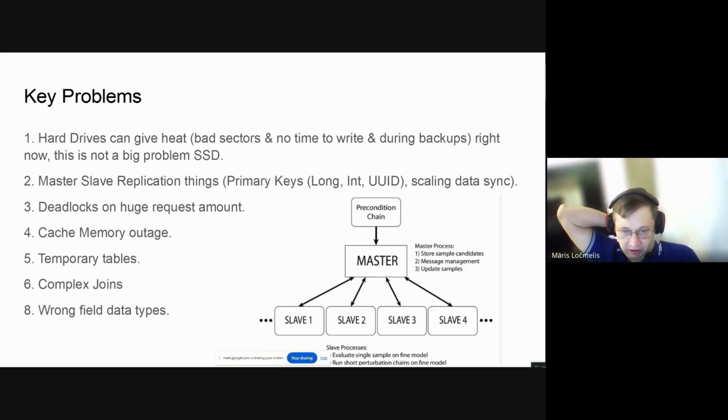Also, wrong field data types. It's mostly for the juniors. They just put the data types that they like, and the database starts growing, and they start hitting problems because they didn't expect the data would lead to problems with memory.